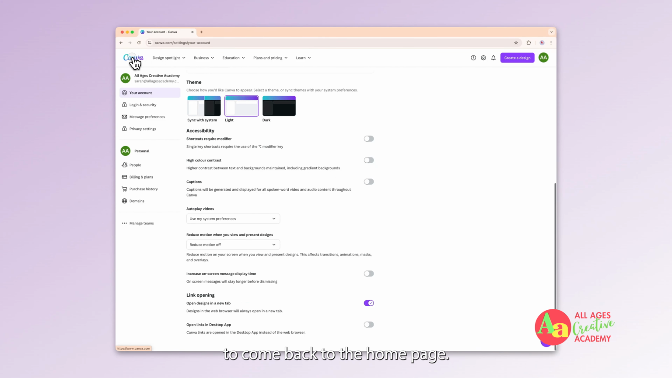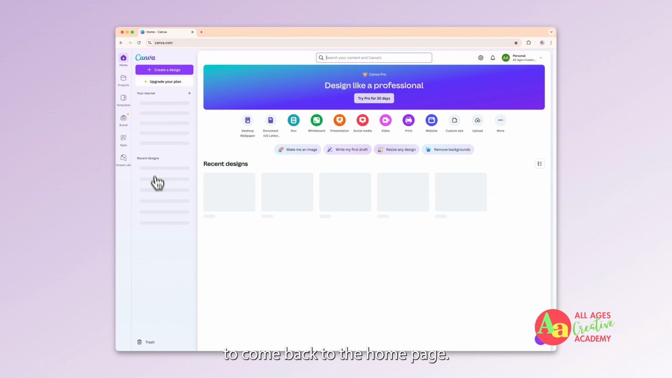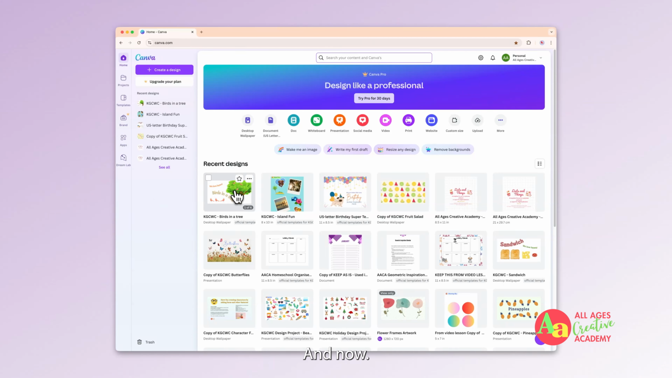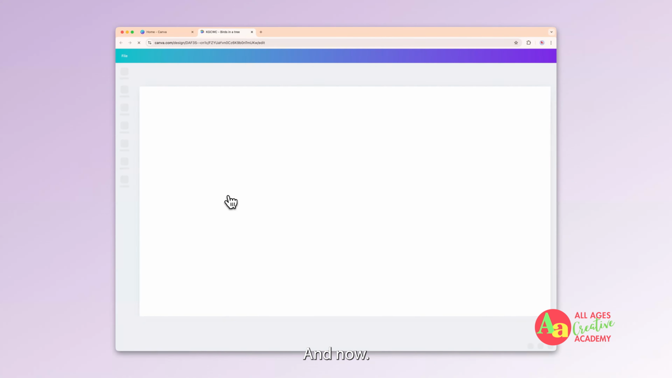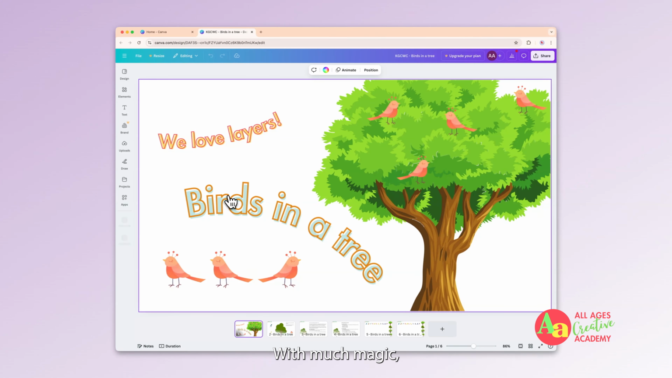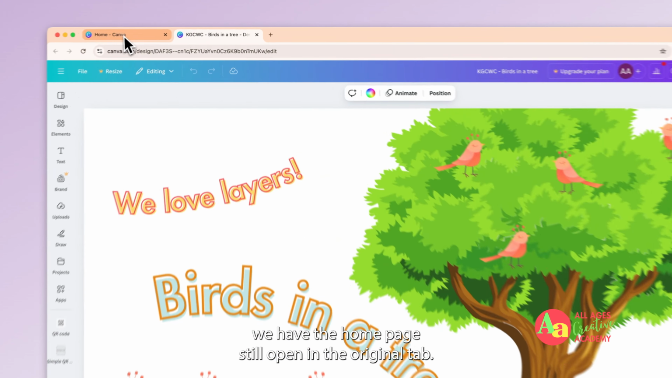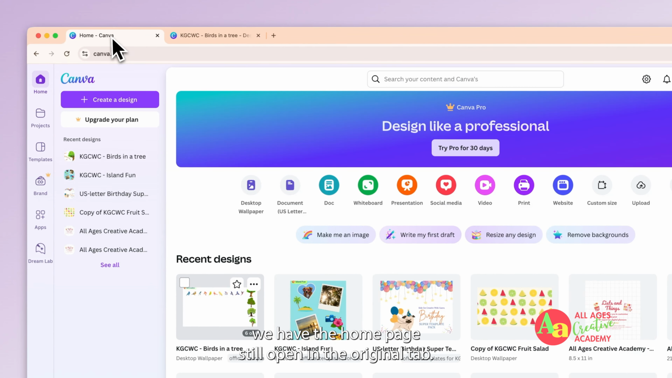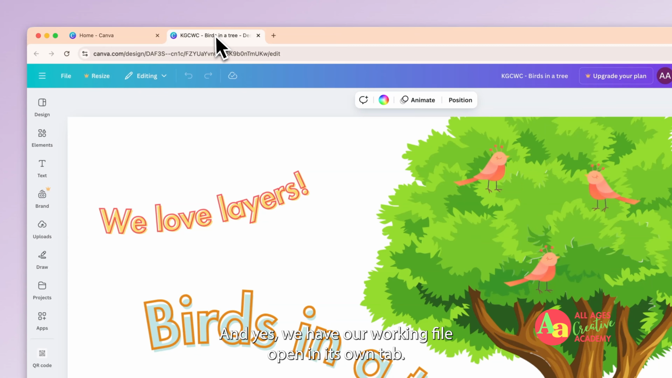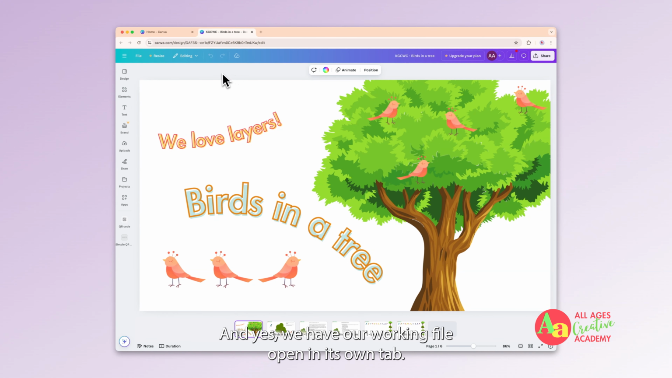I'll click on Canva to come back to the home page. And now, with much magic, we have the home page still open in the original tab. And yes, we have our working file open in its own tab. This is excellent news. Enjoy creating.